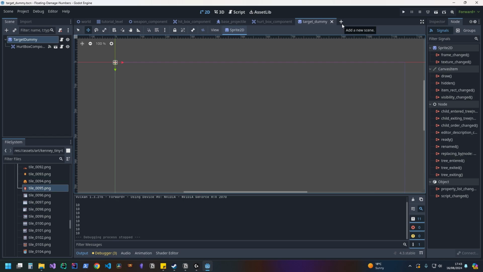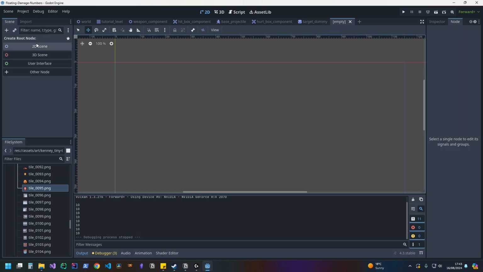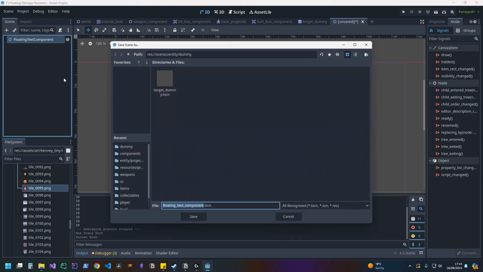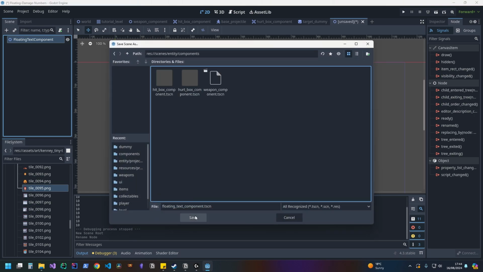So the next part is actually just dealing with the floating text, right? For that, it's going to be really simple. We're going to create a component of node 2D. So this is going to just be called the floating text component. And I'm going to hit Control S. I'm going to save this under the components path.